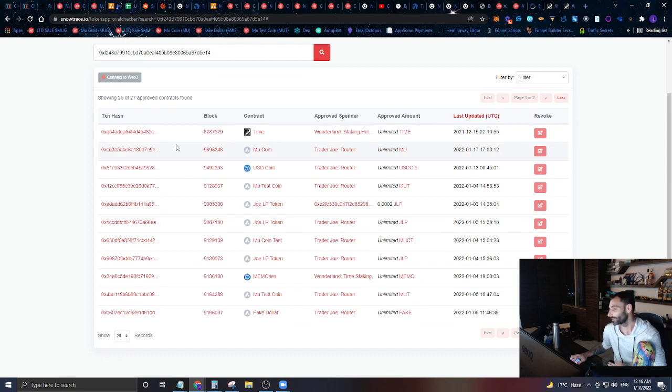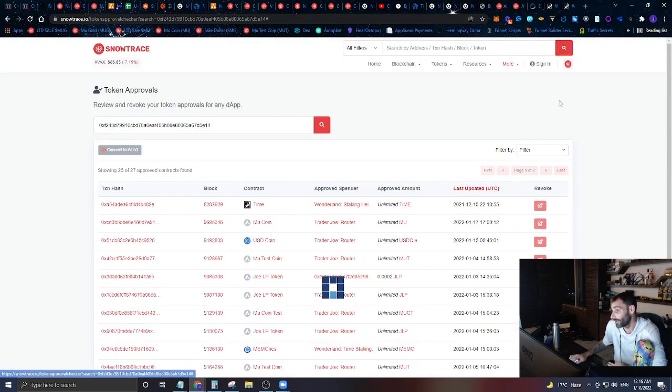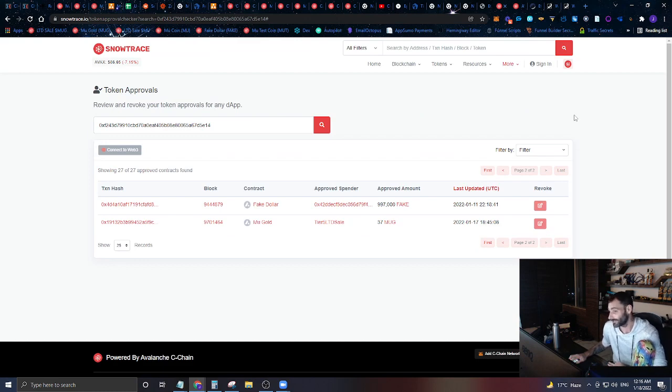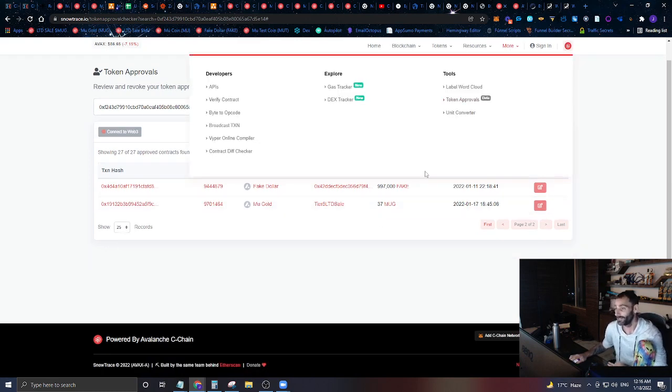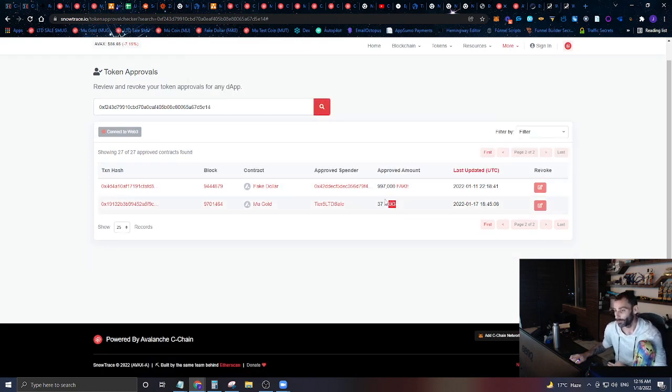Well, you could actually look at the code of the smart contract, and inside that smart contract, you can easily see, is there a steal function? All right, so I have now approved this Tier 5 LTD sale to spend 37 Mew Gold for me, which is great because I want to buy something that costs 37 Mew Gold.